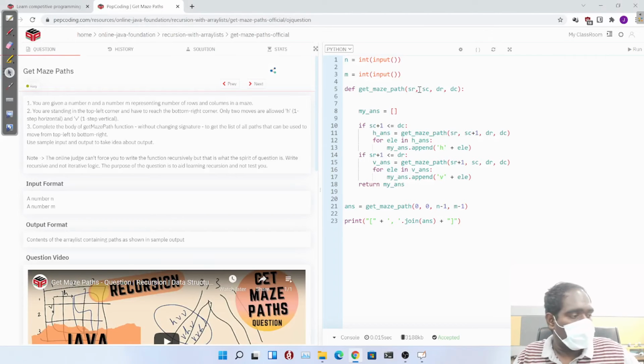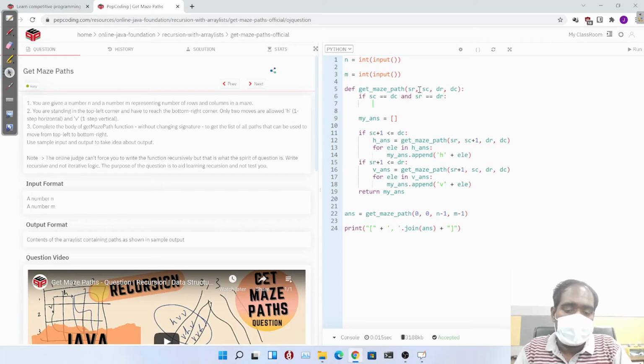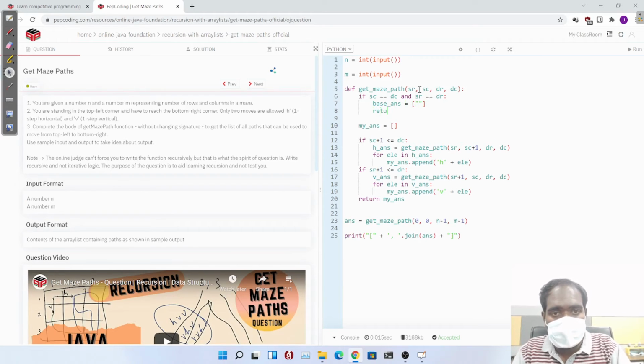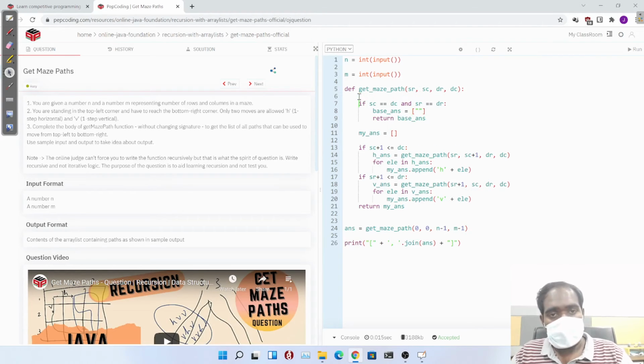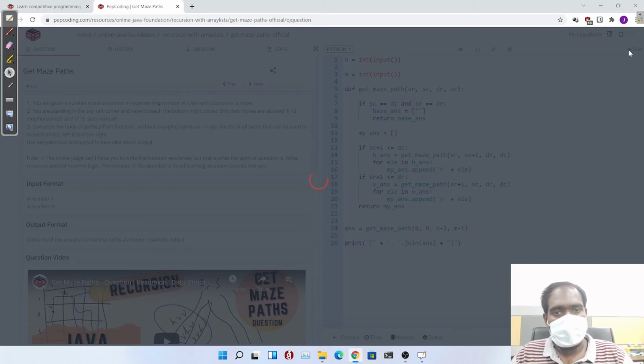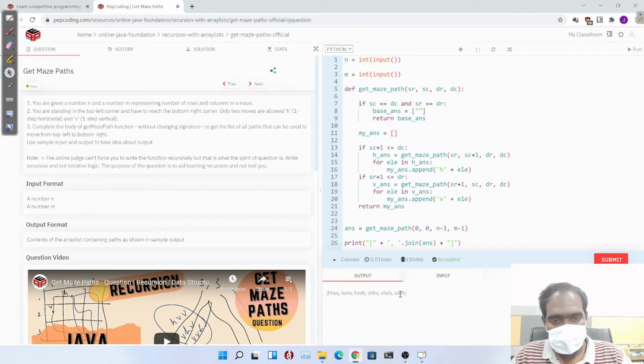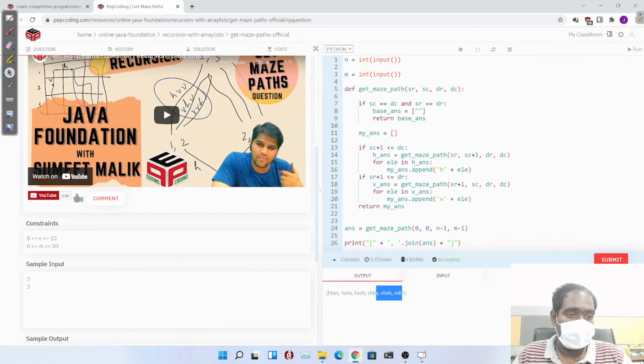Okay. So if source column is equal to destination column and source row is equal to destination row, if this is the case, we make a base answer. Base answer is equal to a list containing an empty string and we return the base answer. Okay, basically that's the program. Let's try to run this. Yeah, we get the correct answer. Let's try.